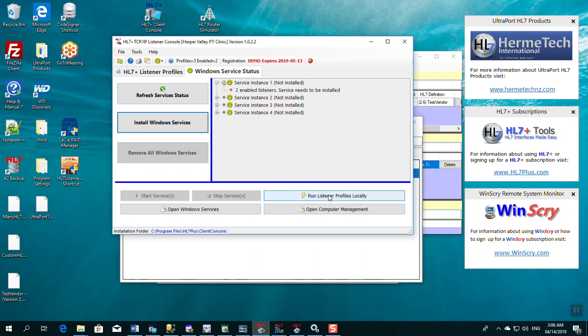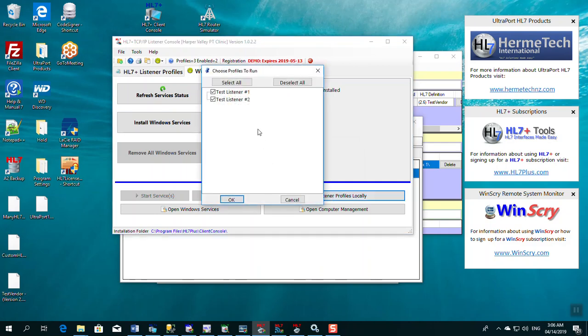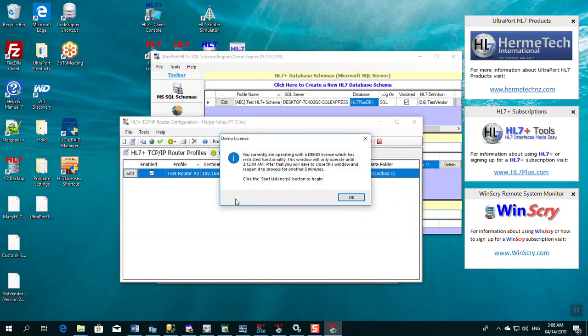That means you run it in an immediate window, and when you run it in an immediate window, it will only run for a short period of time, 5 or 10 minutes, and then it's going to stop. So I say I want to run my listener profiles locally. It asks me which ones I want to run. I'm sure I'll run both of them.